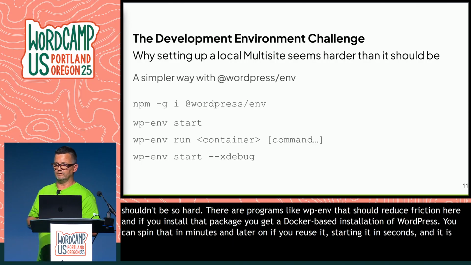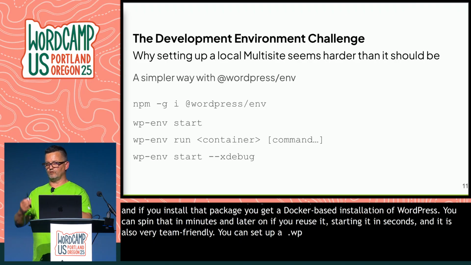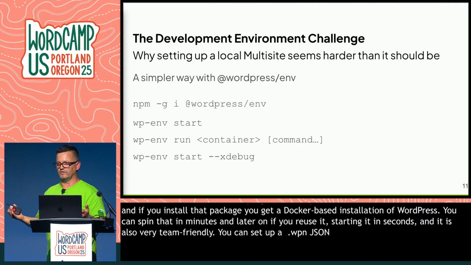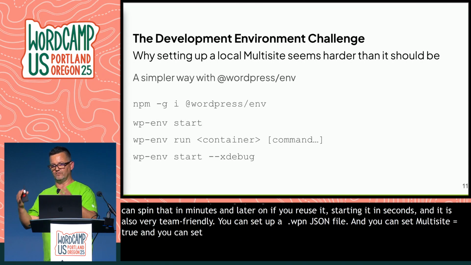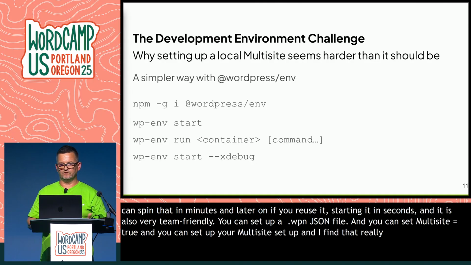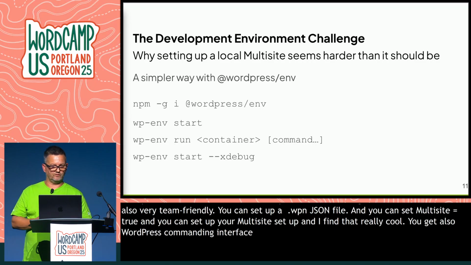You can set up a .wp-env JSON file to configure that. And crucial for this talk here is you can just set multi-site true, and then you have your multi-site set up. And I find that quite cool. And also because it's not just the installation of WordPress itself with a database, you get also WordPress command line interface, you get Composer, you get PHPUnit, and even Xdebug if you want to debug your installation.